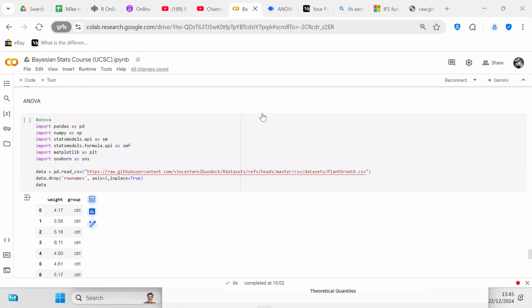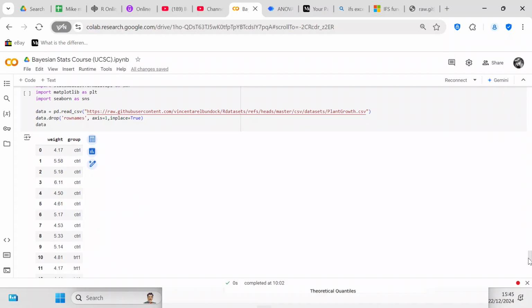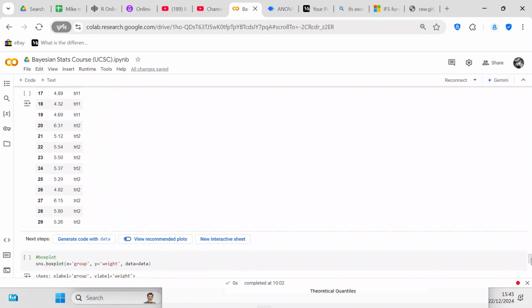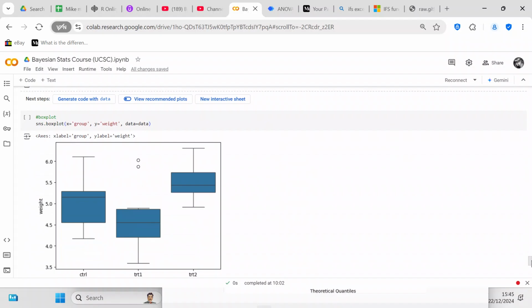And so I print off the data frame that's been created, and you can see that we've got one column called weight, which is the weight of the plant, and the group. In the group, you've got a control group, a treatment group 1, and a treatment group 2. So what you're going to do is determine the weights by the group.